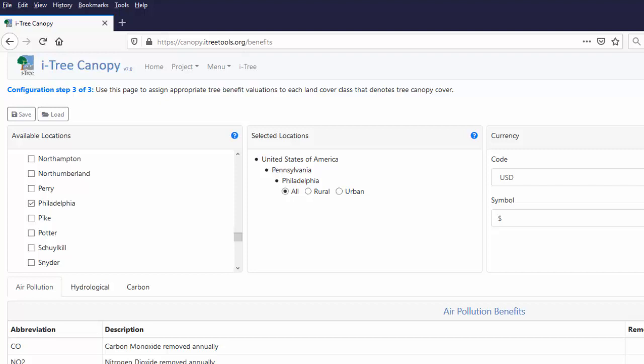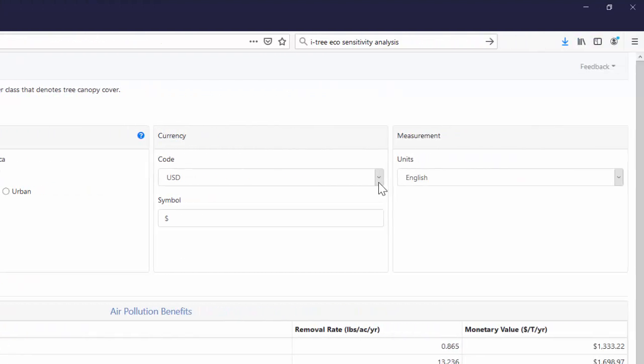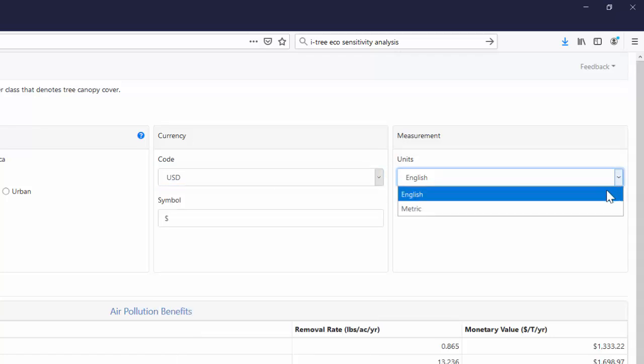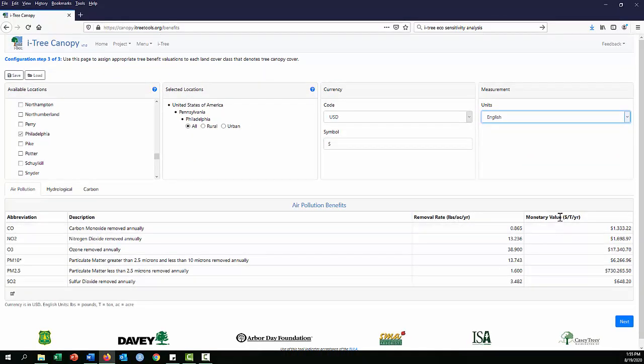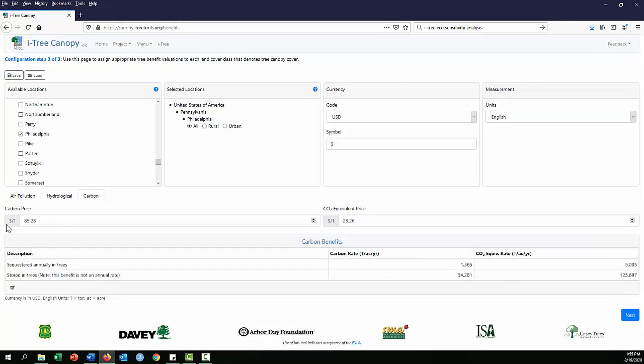You can go ahead if you're working outside the US. Again, I gave you that warning about using these numbers outside the US, but you could change the currency value to your local values. You can change between English and metric units here. You can also edit any of these removal rates or monetary values. So if you are working internationally and you have something like a local carbon storage rate per acre or hectare of canopy cover, you could use your own rates. You can put in your own carbon prices. So there are ways to localize it, but you would need to have that data.